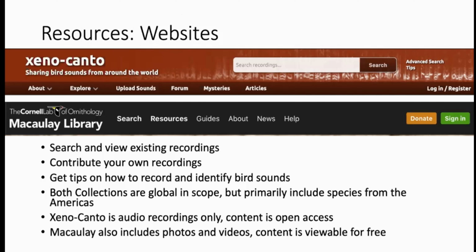Xeno-canto is audio recordings only, but it is open access content, so that's how I am able to use all these recordings in the talk here, because they're all Creative Commons licensed and open access for you to download. Macaulay Library includes not only audio recordings, but also photos and videos, and that's where your eBird photos go. If you're uploading photos with your eBird, those are going to Macaulay. The content is viewable for free, although not all of it is downloadable for free.